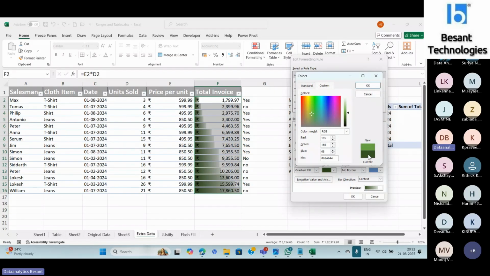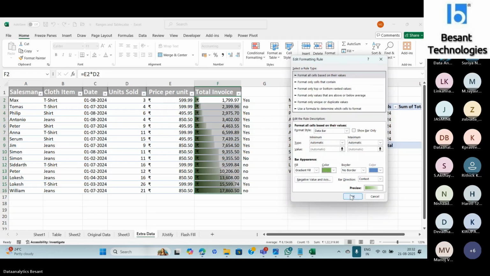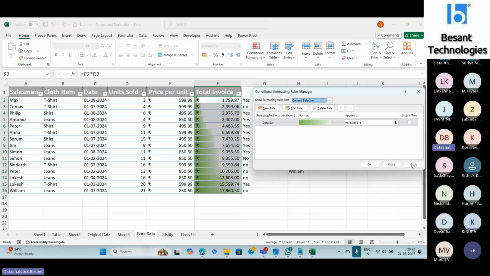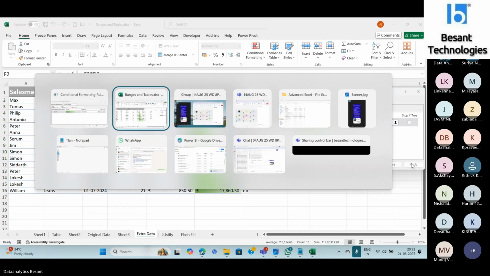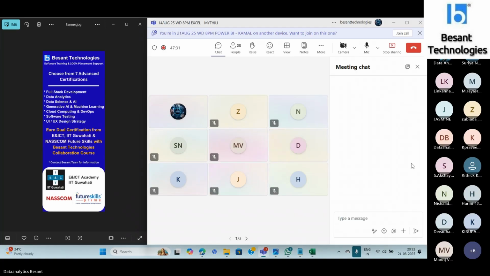See the color. This is the current color. This is the new color. Maybe this I want. I could choose a different color. Yes, ma'am, you could do that, right?